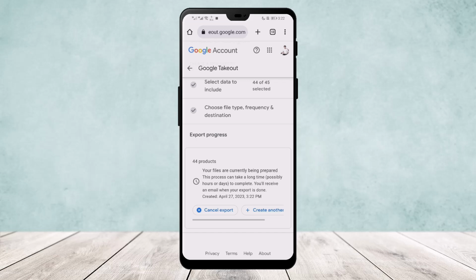This process can take a long time, possibly hours or days to complete. You will receive an email when your export is done. Now once Google exports your data, it will send it to your Gmail or email, and you can download it from there.